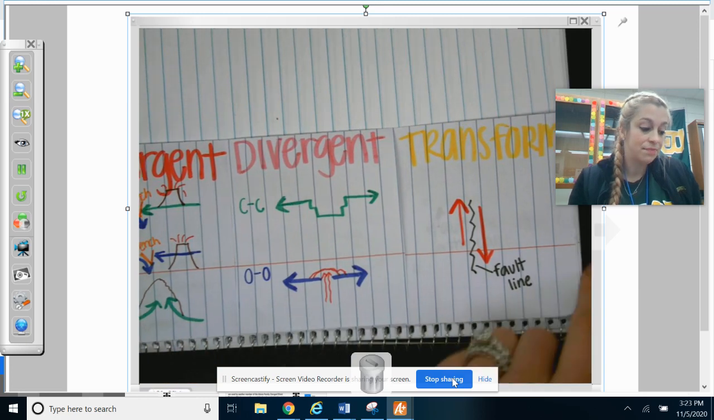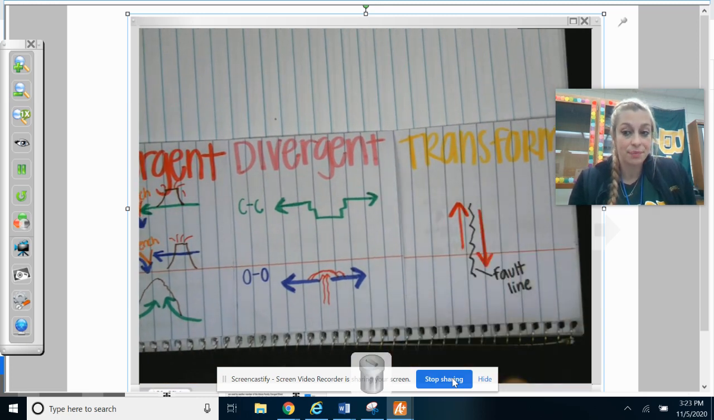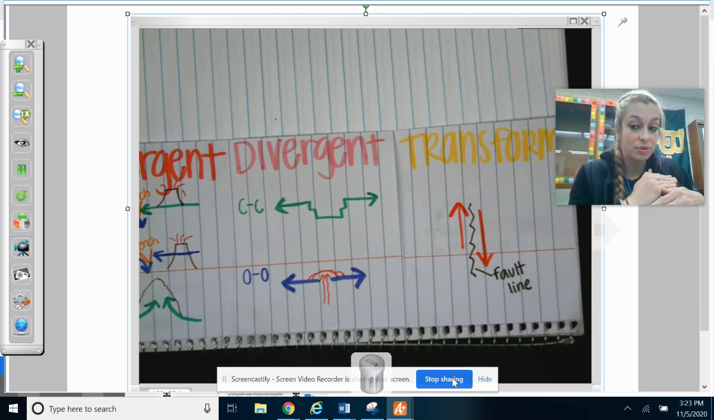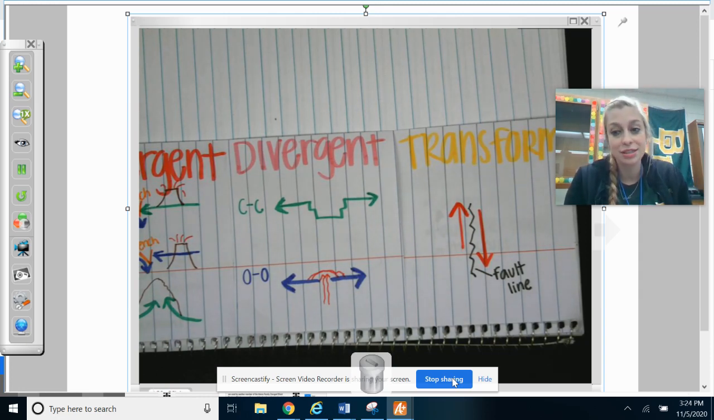Okay, the last one is a transform boundary. Most of y'all know about this type of boundary. It happens in California a lot. So a transform boundary is when the two plates are rubbing up against each other. Over time, the friction builds up. They're not just chilling, just sliding. I say slip and slide, but they're not just slipping and sliding everywhere all the time. They build up a lot of pressure because they're trying to get past each other. That's released in the form of an earthquake.